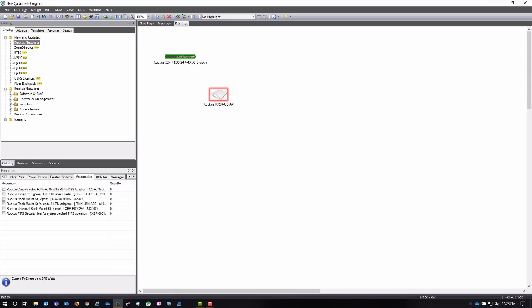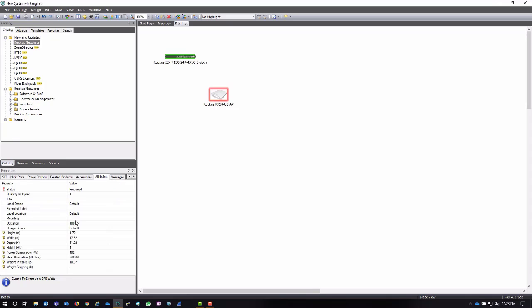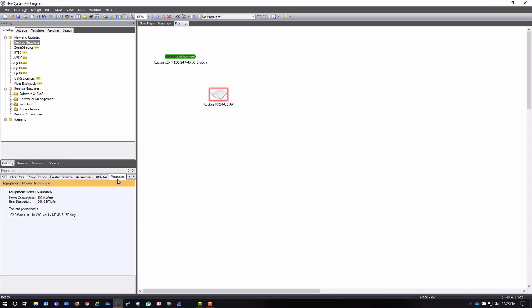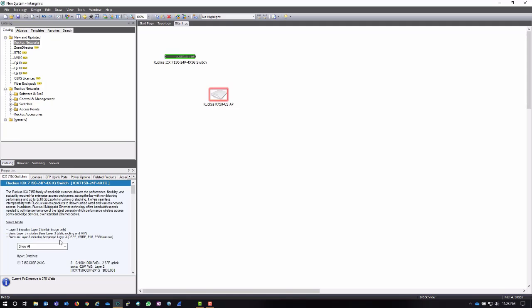Any accessories, if you do need additional console cables or anything like that. Attributes, much like the access point, and any messages that are associated with this. You would see a message here if you attach too many APs to this and actually overwent the power budget of the switch, or something sort of like that. So that's our overview on the properties pane, and then we're going to dive into actually working with a site and actually adding more equipment and working with an actual topology next.